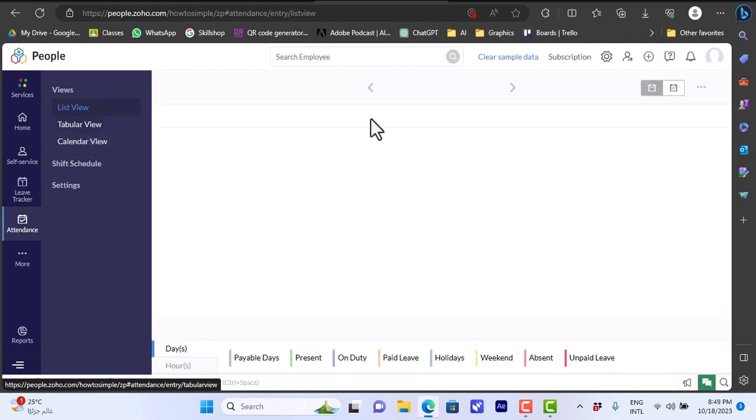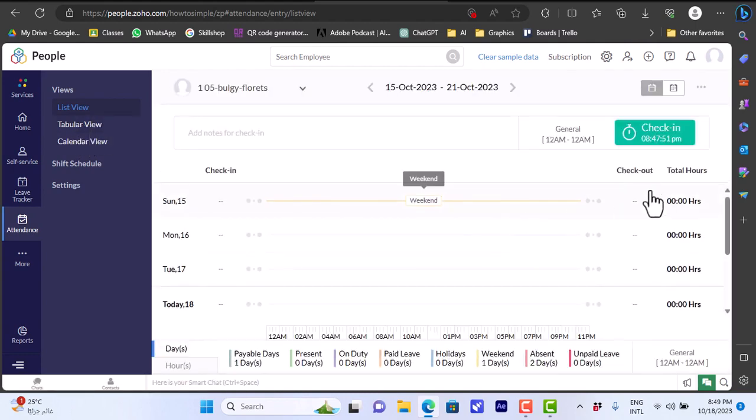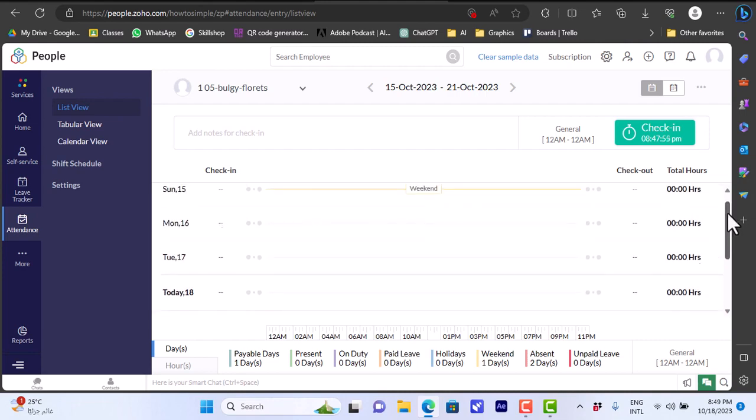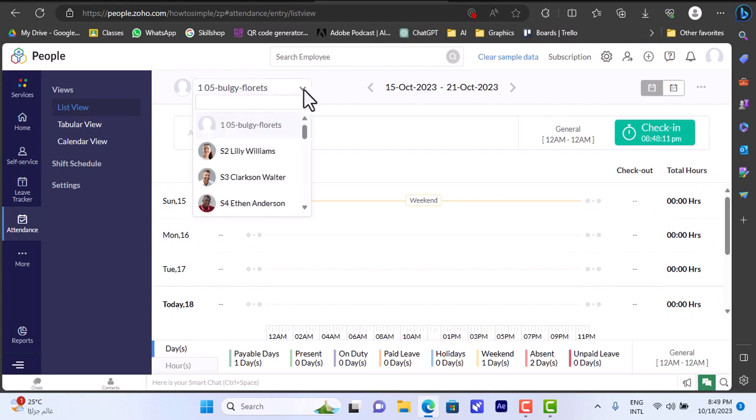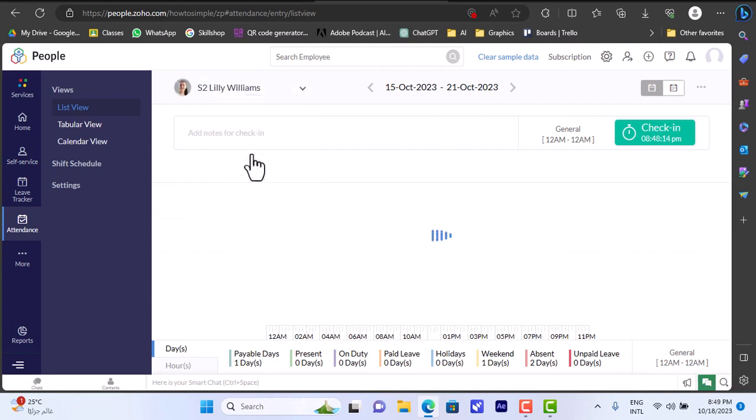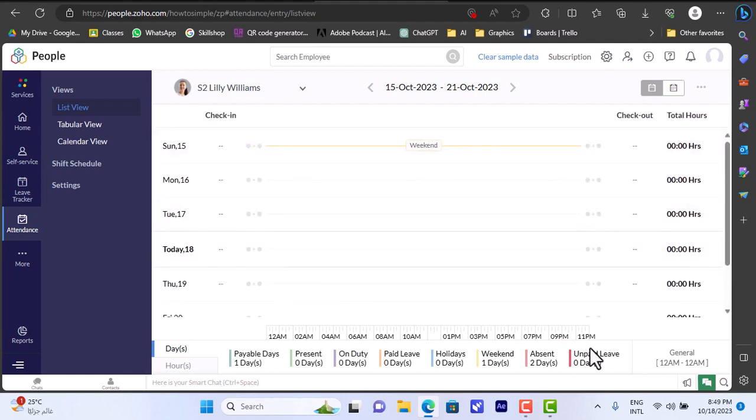So that's the list view for the attendance for my employees here. Okay, and the days, the payable days, the present day, on duty, paid leave, holiday, weekend, absent, and unpaid leave. You can view them here for each employee. Okay, that's me. Let's choose this one, for example. You can view here their info.